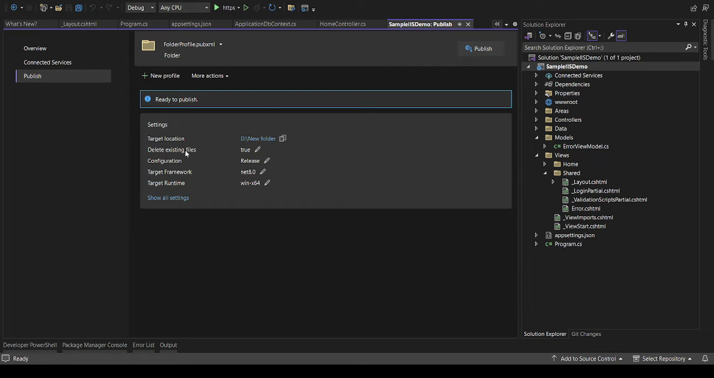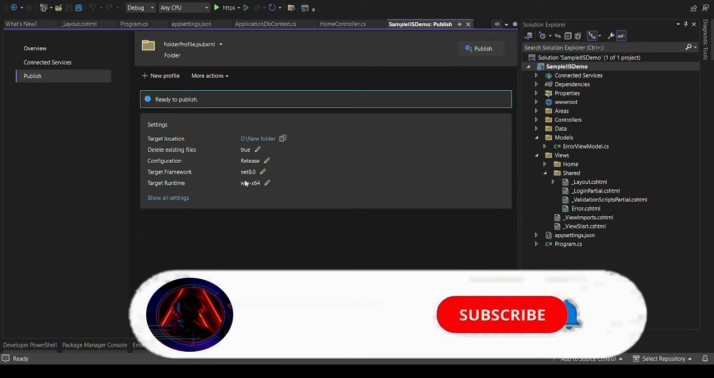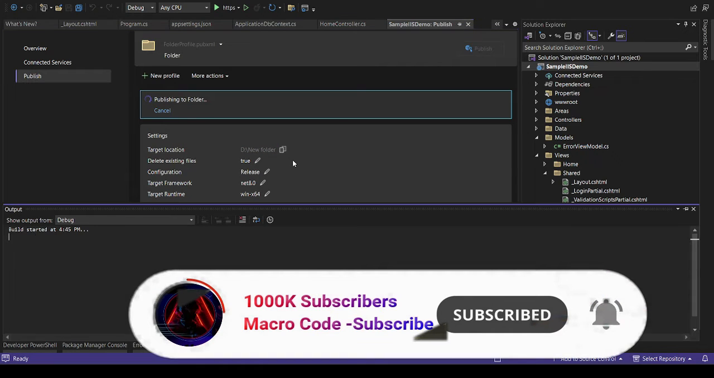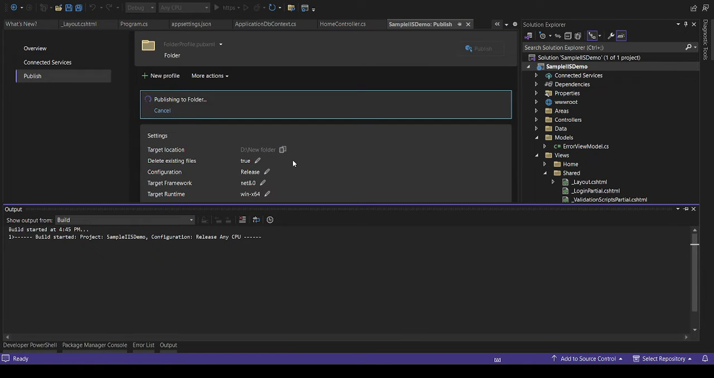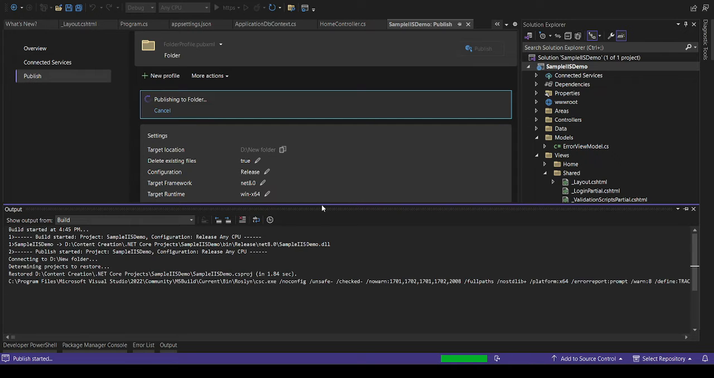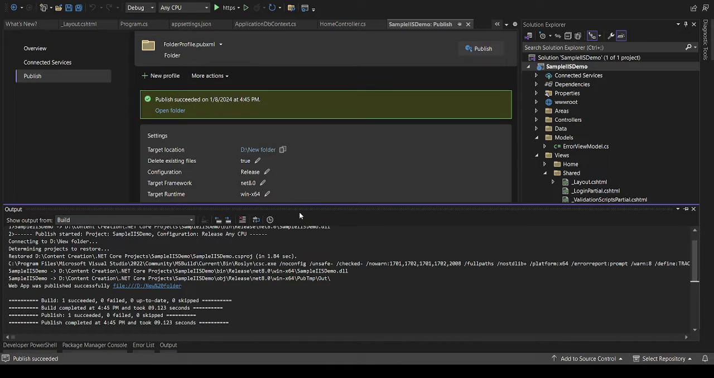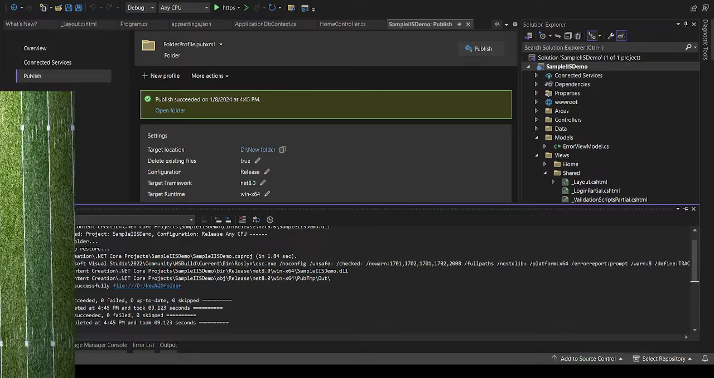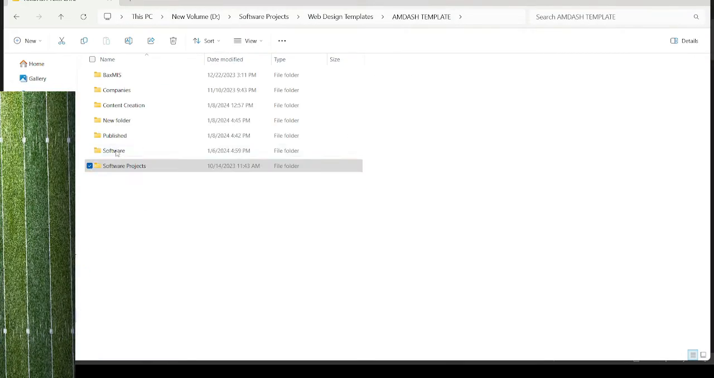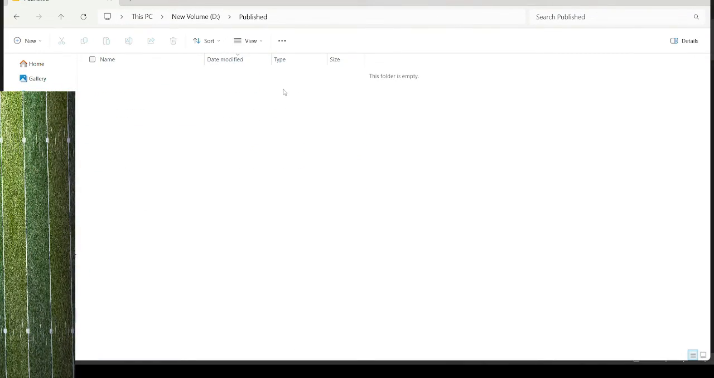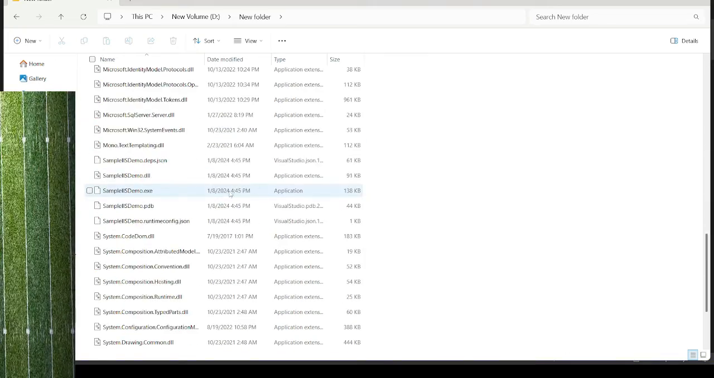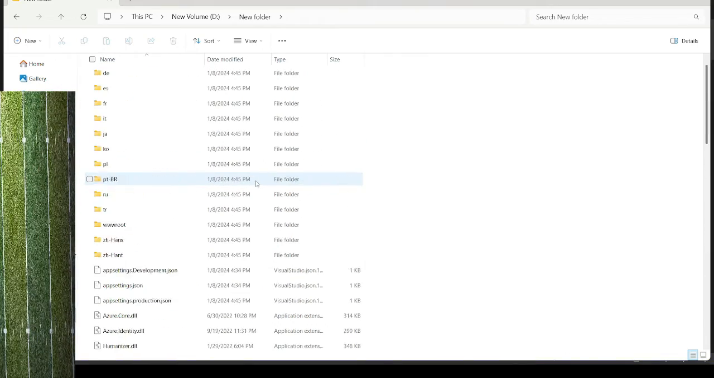We have the target folder, the delete existing files is now true, the configuration is release, the target framework, and the target runtime. So if we just publish this, it will actually publish our application in release mode to the specific folder that we specified. So let's see. If you do that, you can see you now get the success message. And when you go to the folder that you chose, mine is this one, you can see these are the files that have been published.